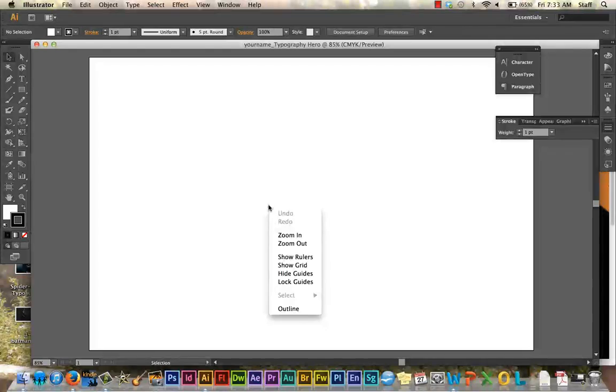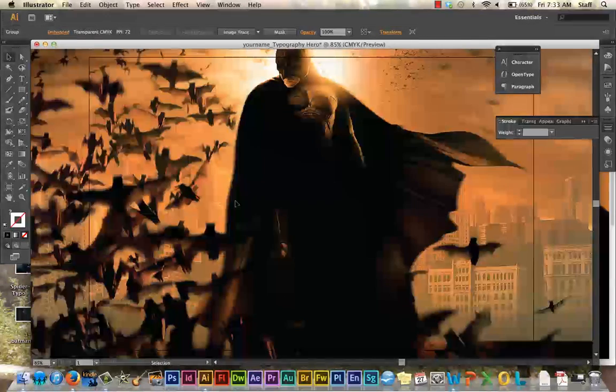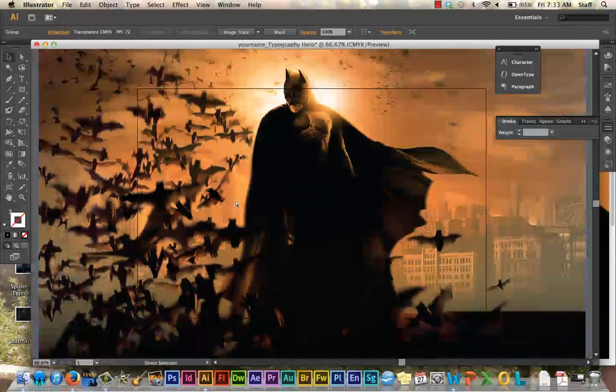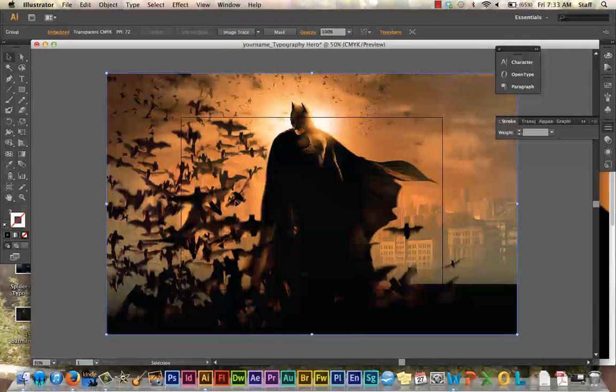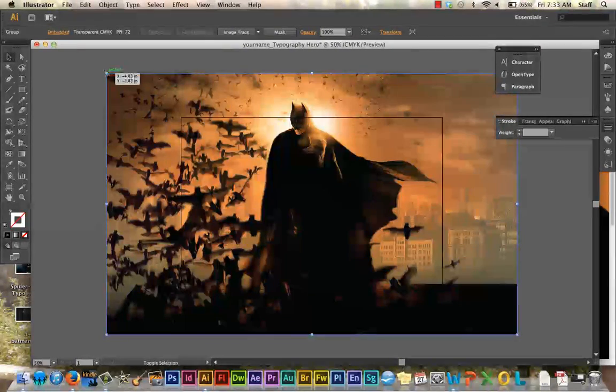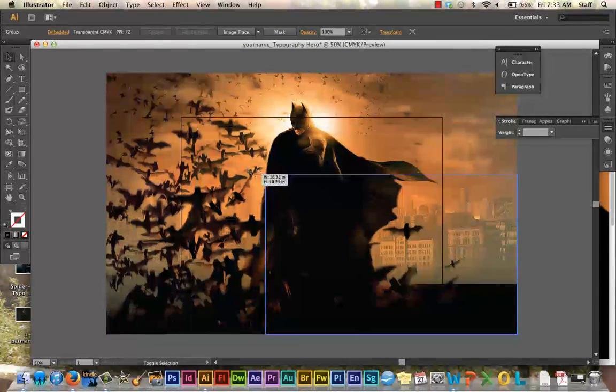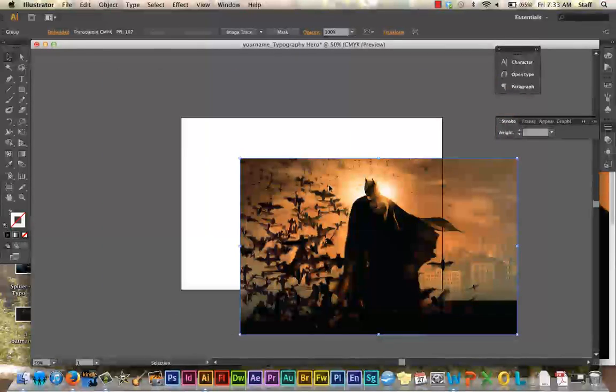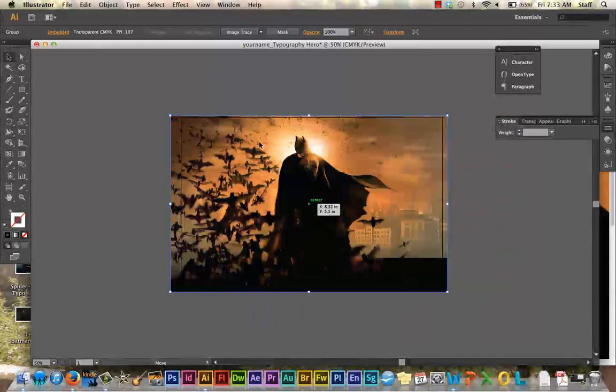And now I'm going to paste by hitting Command V. And again, zoom out is Command minus. Now remember in Illustrator, just hold Shift because otherwise you'll squish your picture. So Shift, click. I'm going to downsize it just a little bit so that it fits the page there. I'm okay if I don't get all the bats in there or all the cityscape.